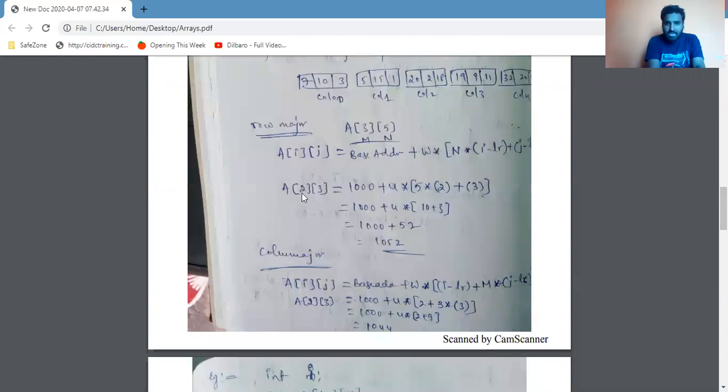A of 2 by 3, base address is 1000. Here width is 4 bytes. Each element will occupy 4 bytes. And A of 3 by 4 array, so M value is 3, N value is 5. Formula wise, N into I, plus j, this is A of ij. So N into 2, I is 2, plus 3. I'm not writing minus 0, minus 0, the LR value and LC value. So this will become 10 plus 3. So 4 into 13, it is 52.